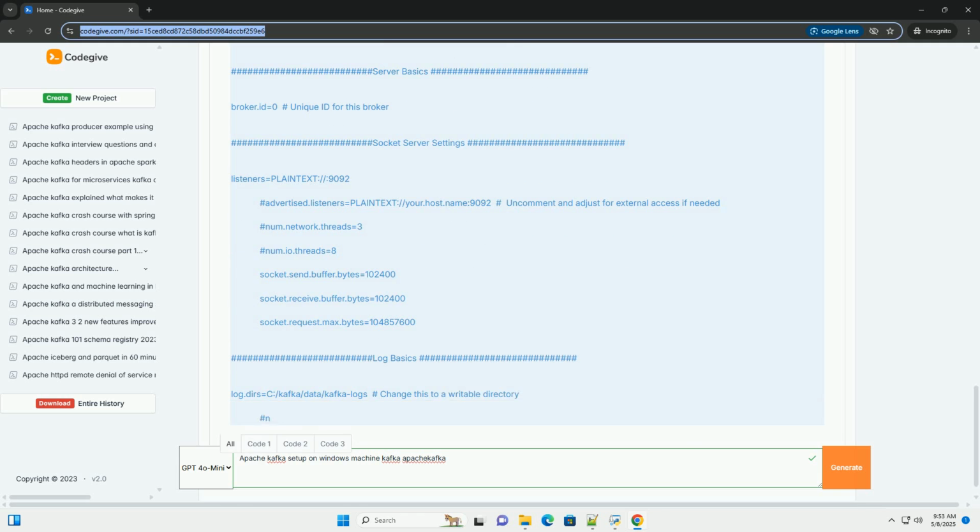Kafka logs: check the Kafka server logs, usually in the directory you specified for log.dirs, for errors or warnings. These logs are extremely helpful for diagnosing problems. Network connectivity: if you're trying to connect to Kafka from another machine, ensure that the machines can communicate over the network. The Windows machine's firewall might be blocking connections. Also, verify the advertised.listeners setting in server.properties is configured correctly with the correct public IP or host name.